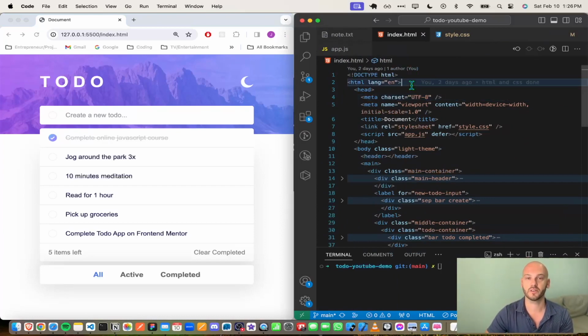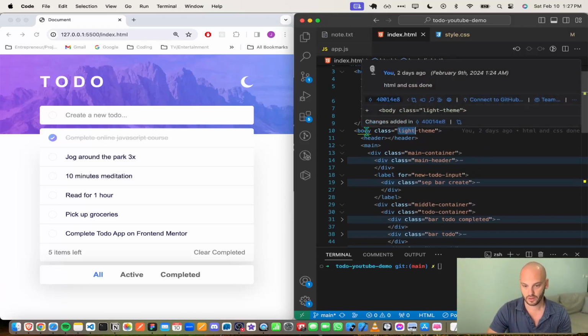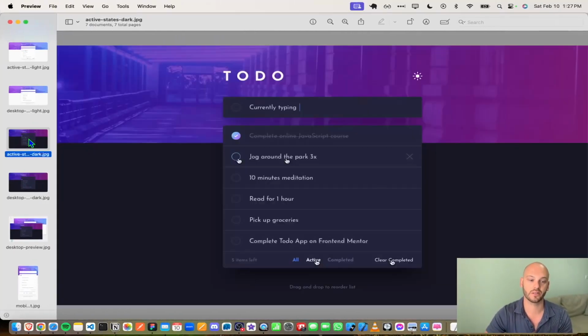in order to make my life easier in JavaScript, and we'll see how it did make our lives easier. But to do that, I'll show you with some quick demos just in the HTML and CSS here. So I have a class on the body called light theme, and we're seeing the light theme right now. But if you see in the designs, there's also a dark theme.